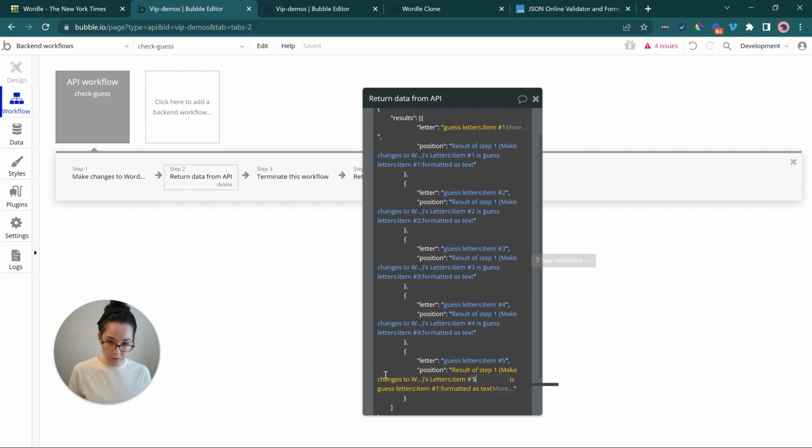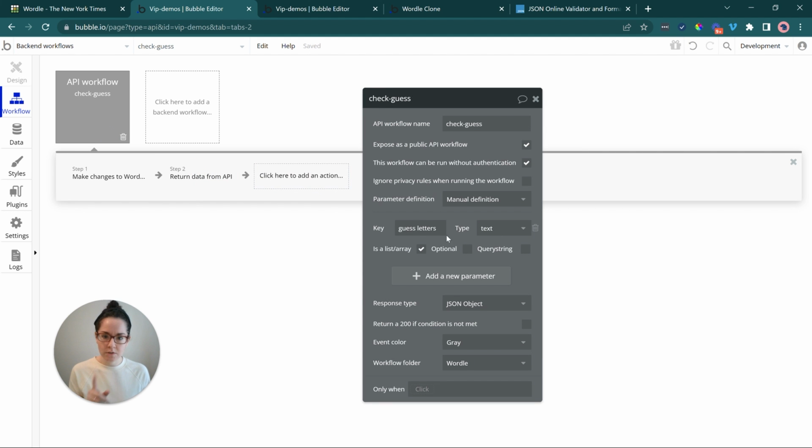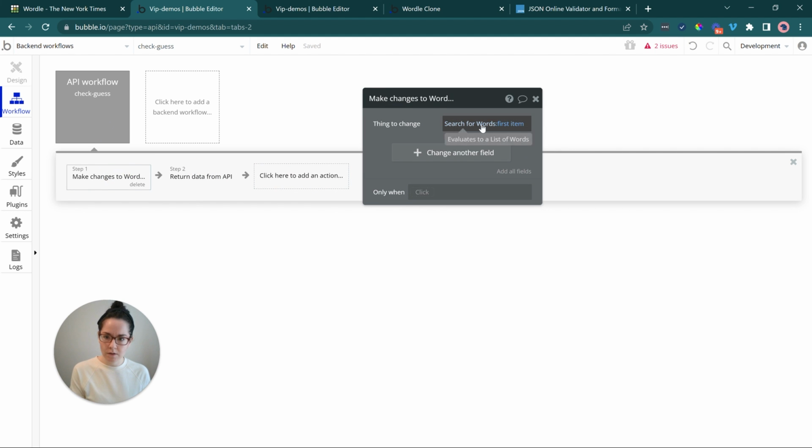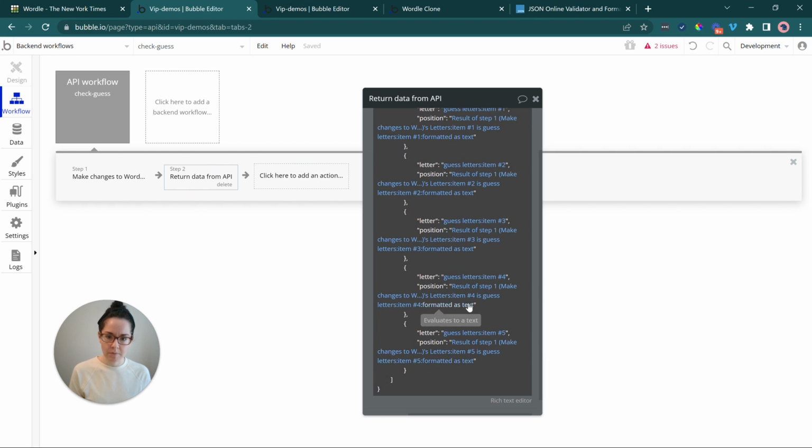And like I said, this is really where all the magic happens because this is our actual validation. With this, we'll be able to show the right colors. Okay, now I can remove this and this. So this endpoint is receiving a list of letters. It's going to find the word of the day. And then for every letter, it's going to check to see if it's in the right position.